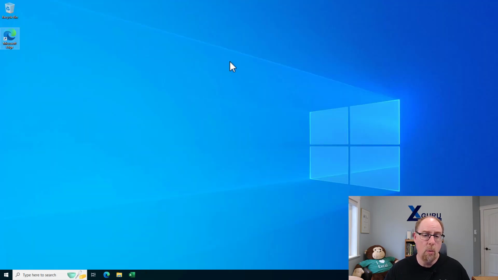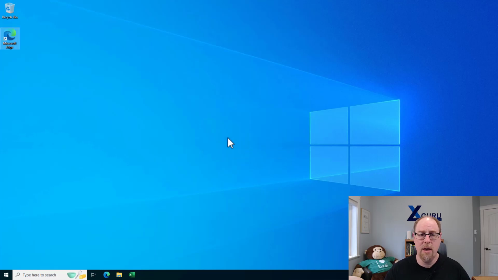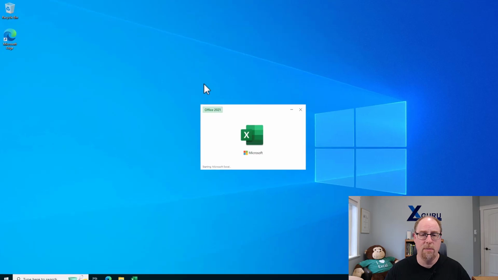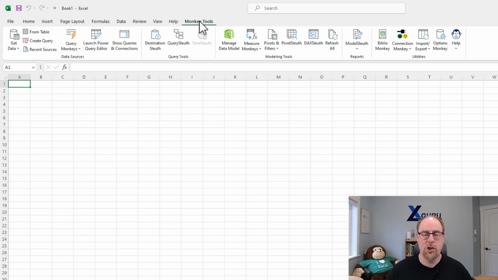What we're waiting for though, before we restart Excel, is this message: the Monkey Tools registration succeeded. Once we have that, we can click OK, and we can go and start Excel. When Excel opens, you'll notice we now have a brand new shiny Monkey Tools tab with all kinds of buttons on it. But one important thing, if you got that pro trial license or a pro license, you're not done yet. You need to activate it. And I'm going to cover the steps for that in the next video.